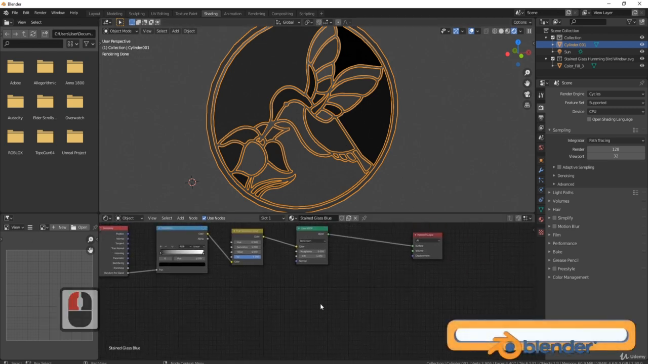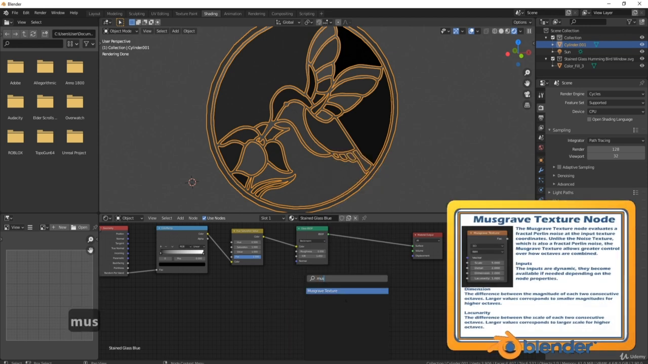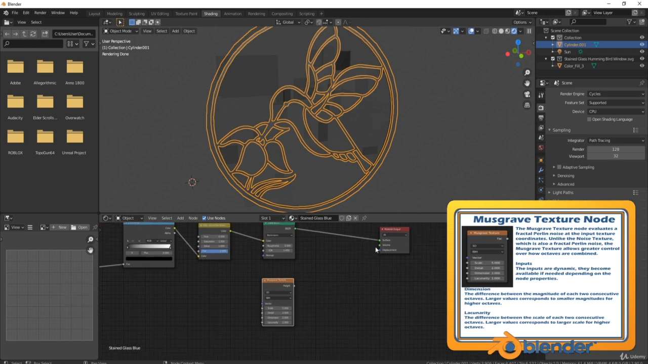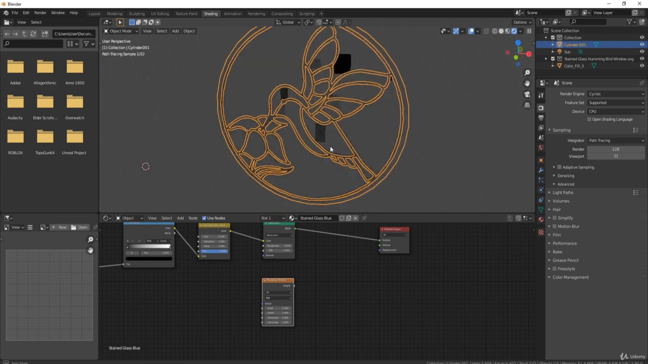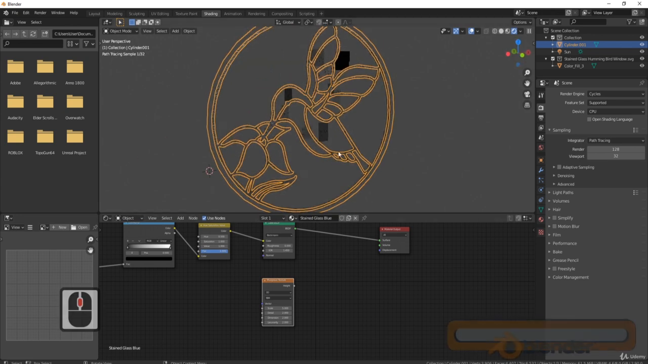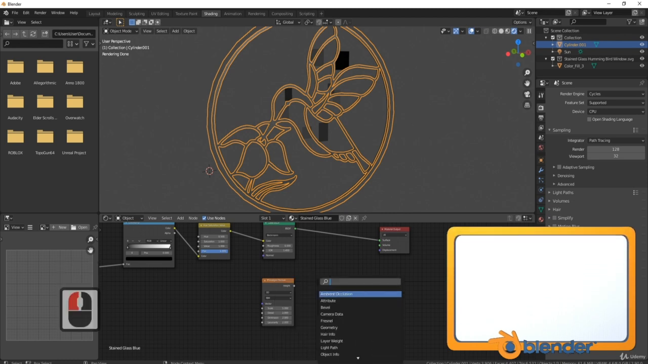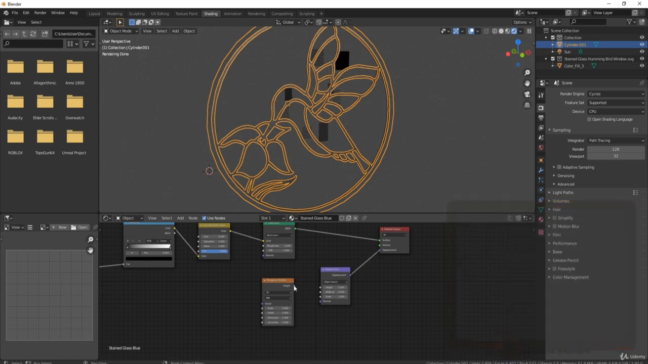So again, we'll bring in a kind of noise texture, and we're going to bring in a Musgrave. So MUS, Musgrave texture. And we need a node to plug it into the displacement. In other words, to displace all of this glass. And you can see at the moment it's gone a bit funky. So let's bring in a displacement. So Shift A, search, displacement, bring it in. And now let's plug the displacement in. And let's plug the Musgrave into the height of the displacement.